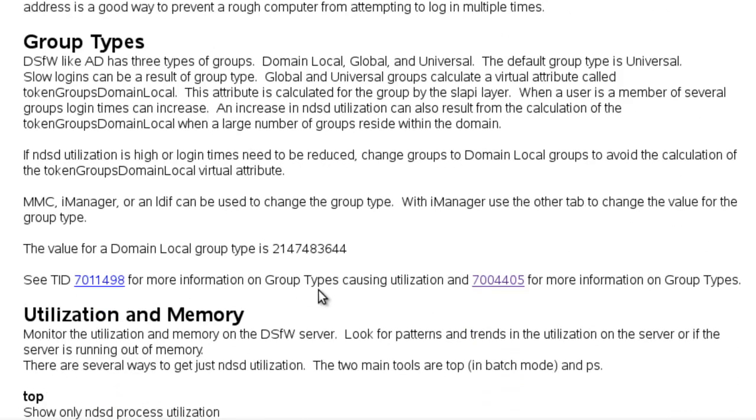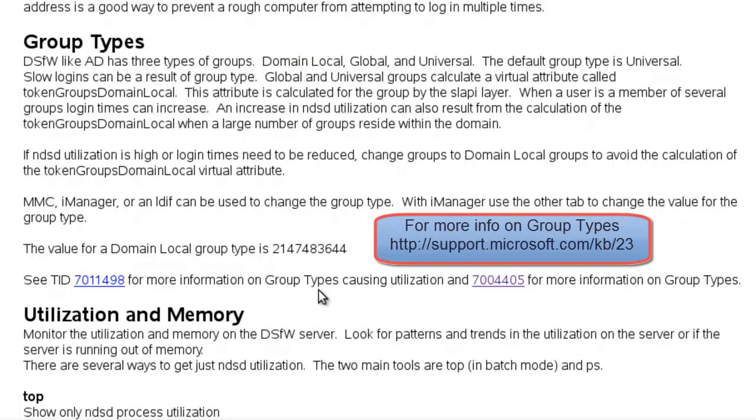This one will concentrate on group types. We wonder what group types have to do with slowness? Well, it goes with the calculations that happen with the group types. First, there are three types of groups: a domain local, a global, and a universal. They each differ in their ability to assign rights to resources.